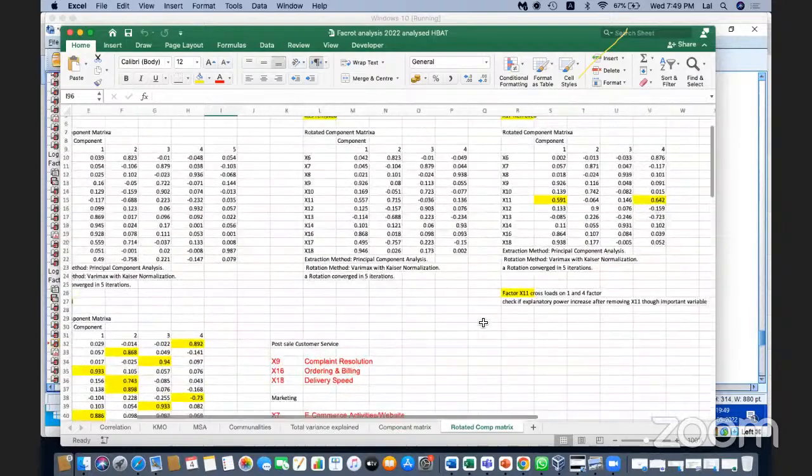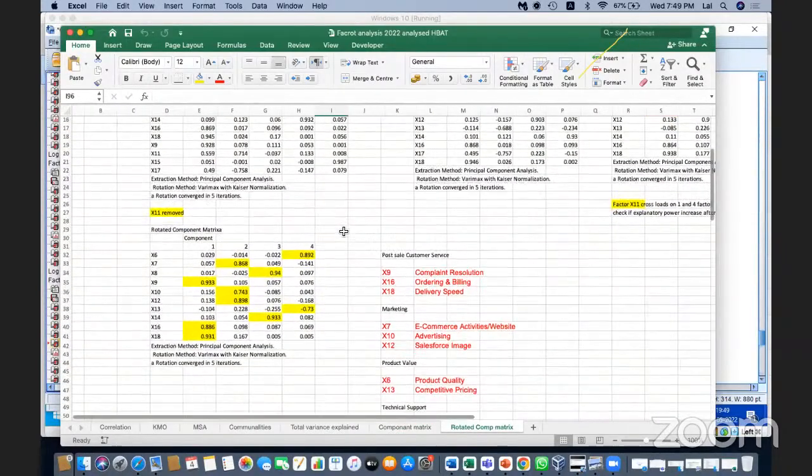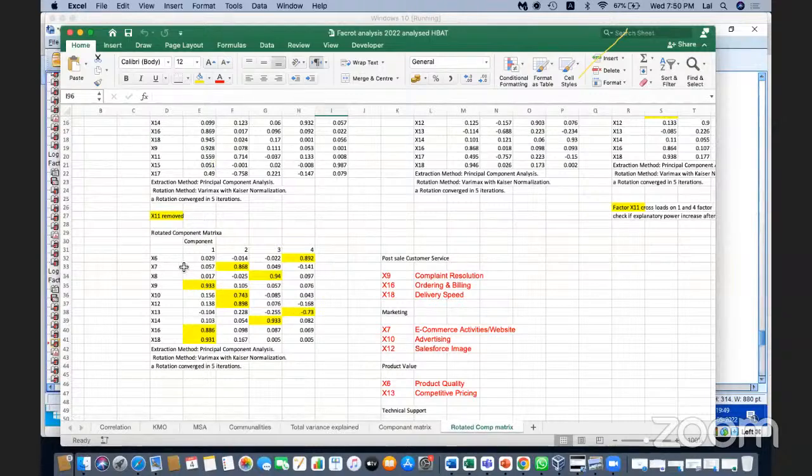When the factor matrix is rotated, these factors make a different structure, and that is how we can see that factor 1 in this case includes variables 9, 16 and 18. These variables are complaint resolution, ordering and billing, and delivery speed, which are related to post-sale service. So we can name them like that.